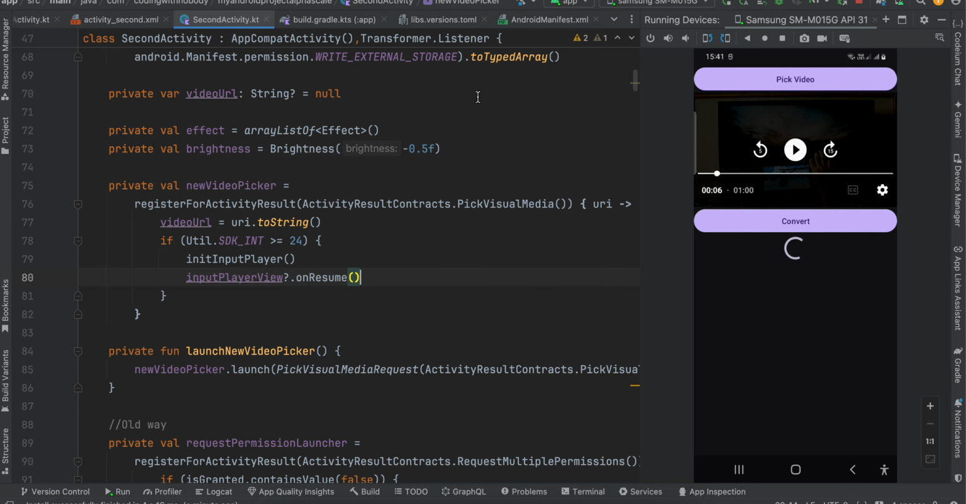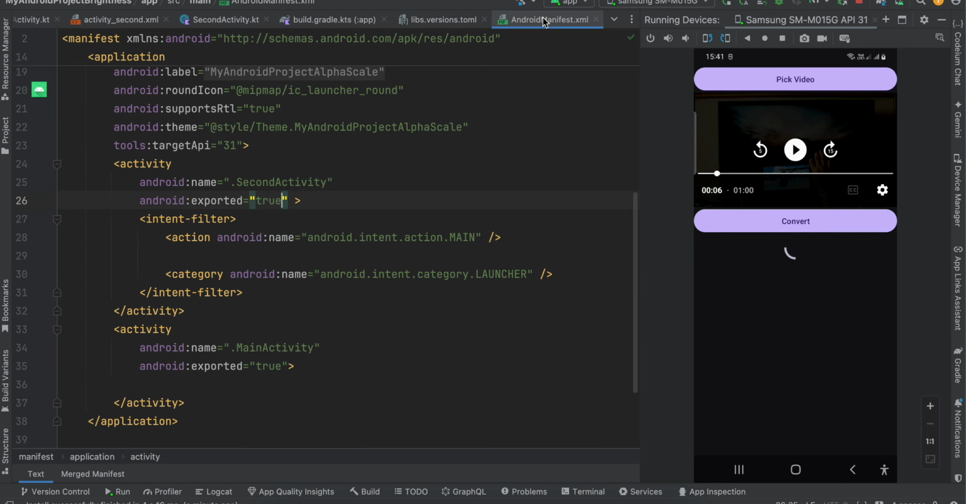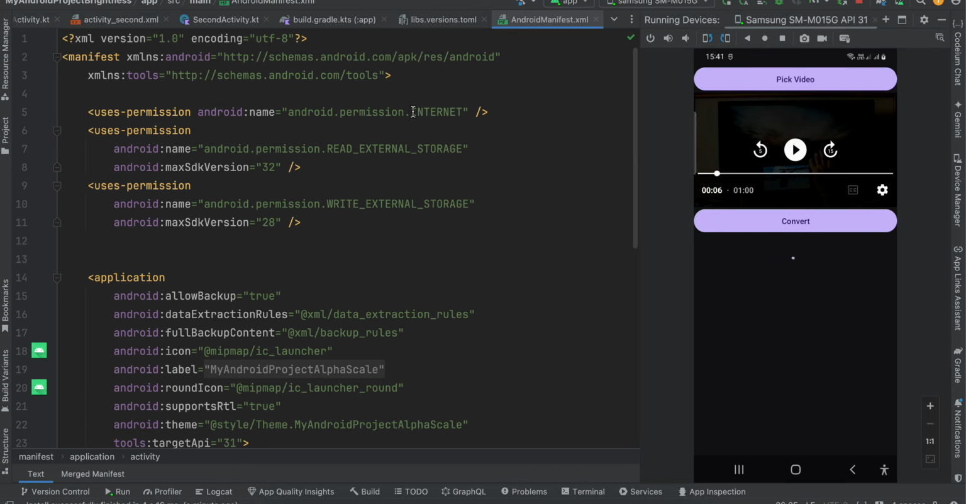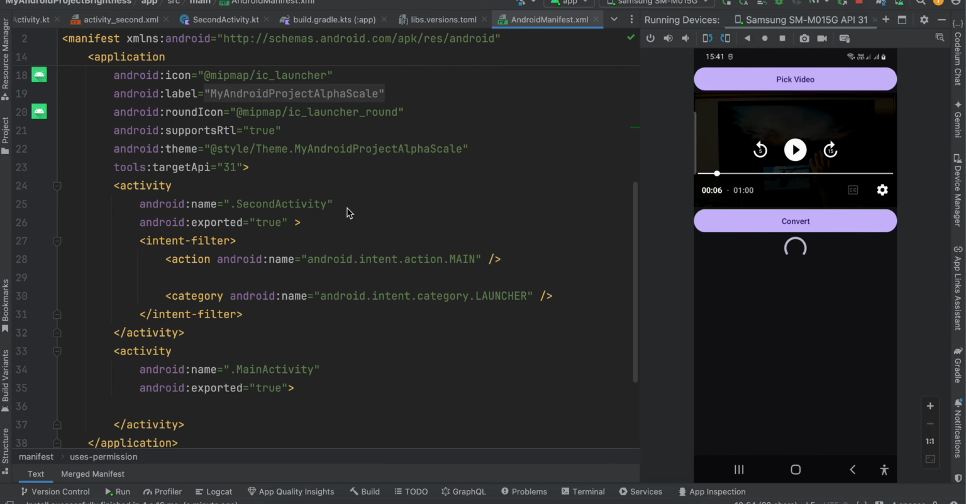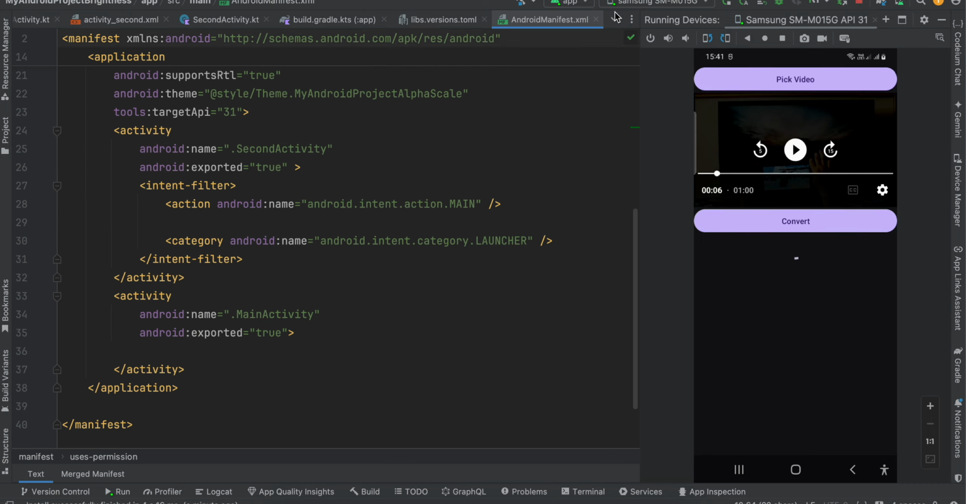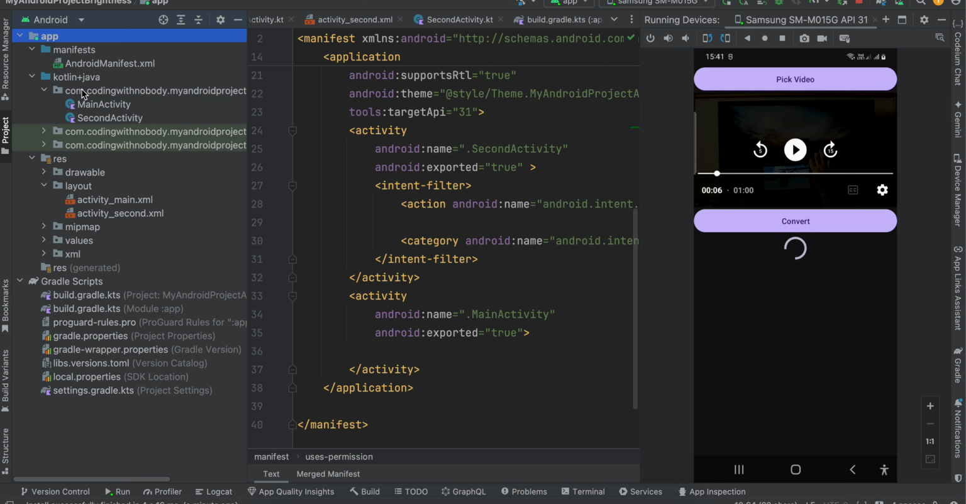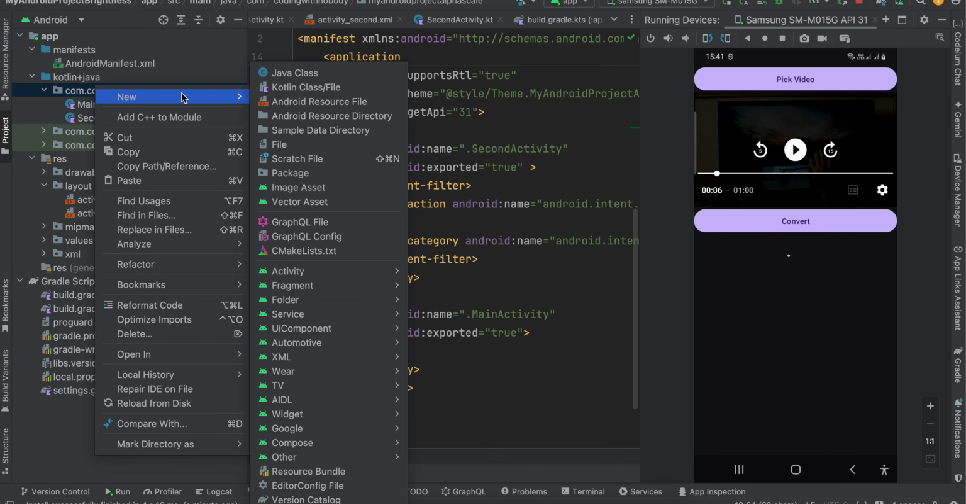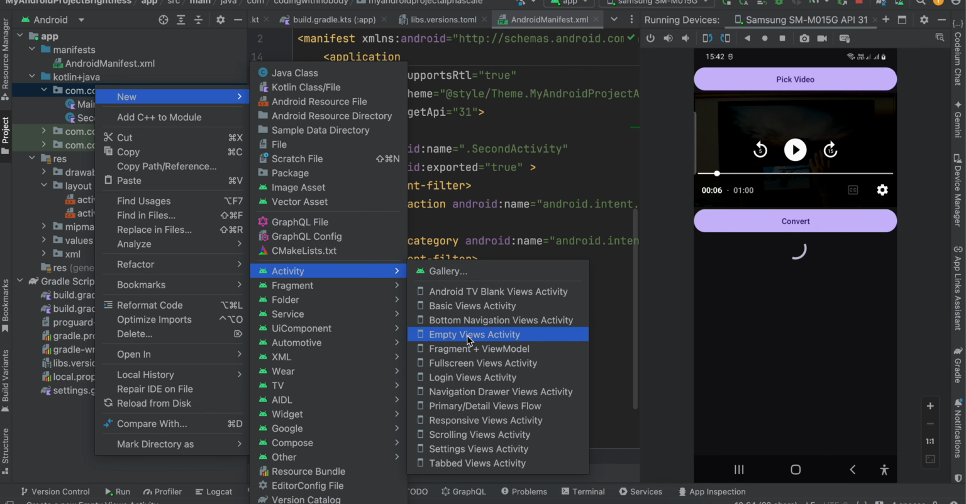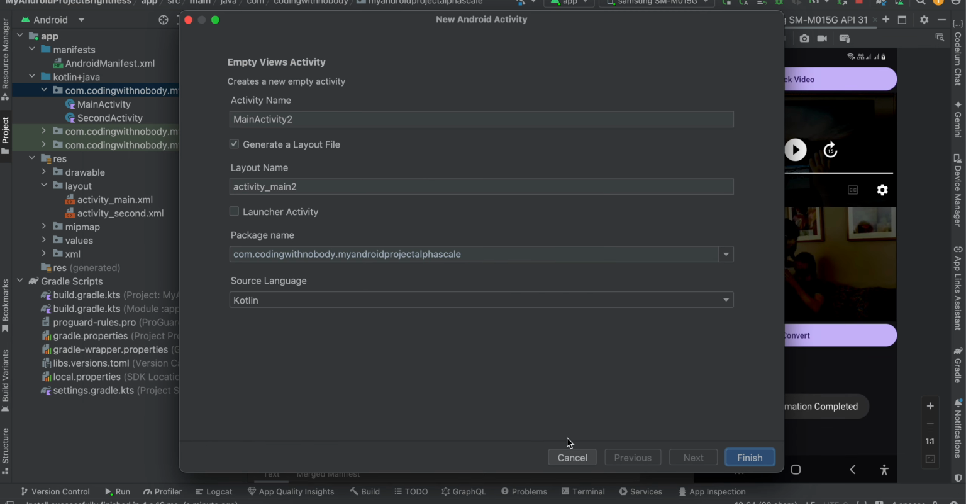Firstly, you will have to create a native Android application. I'm using XML layout, but if you want you can use Jetpack Compose as well. Next, inside the Android manifest, make sure you add internet permission and read/write external storage permission, and I have created two activities which I'll show you shortly. To create an activity, go to your project, right click, New, Activity, Empty Views Activity, give it some name and click on Finish.